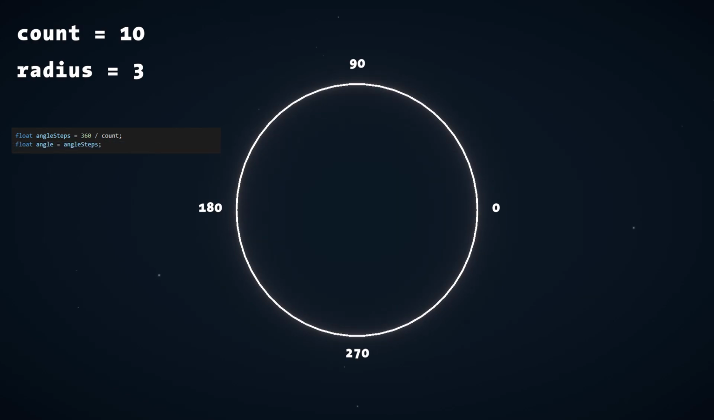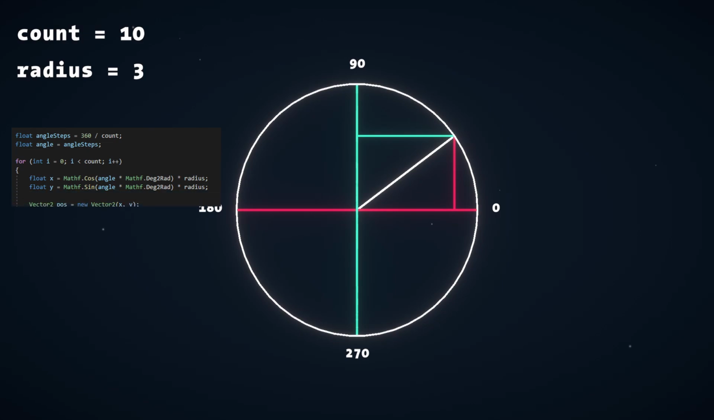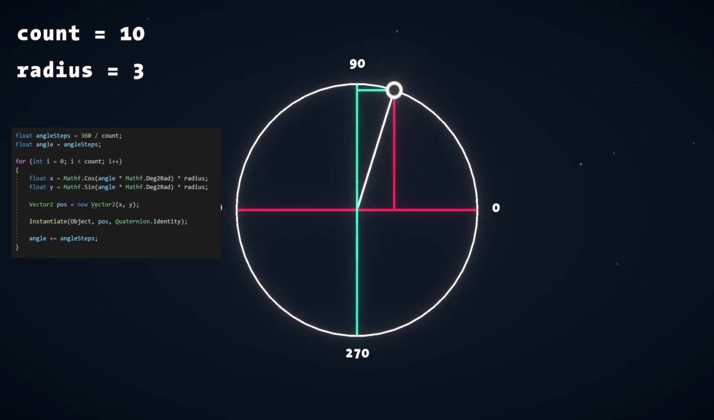Let's add another variable, angle, which will contain our current angle, and at first we assign to it angle steps, which is 36 in this case. We iterate through count. In each iteration, we calculate the y and x components of the angle, like we have seen before: the cos and sine of the angle converted to radians, multiplied by the radius. Instantiate an object in this position. At the end, increment the angle by angle steps and repeat the same process.